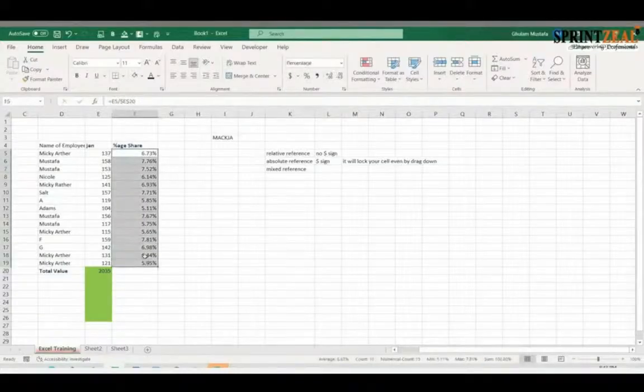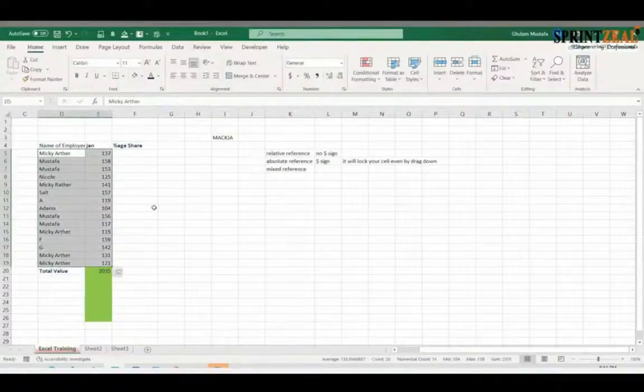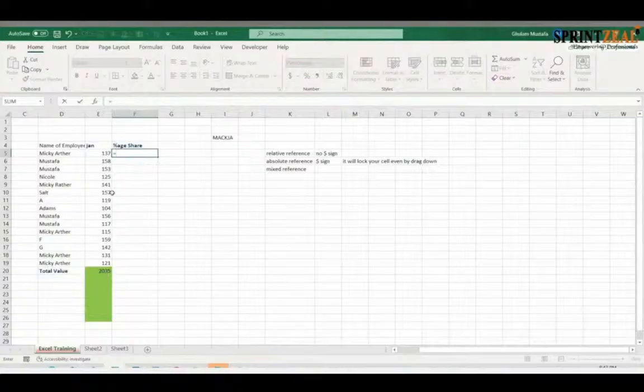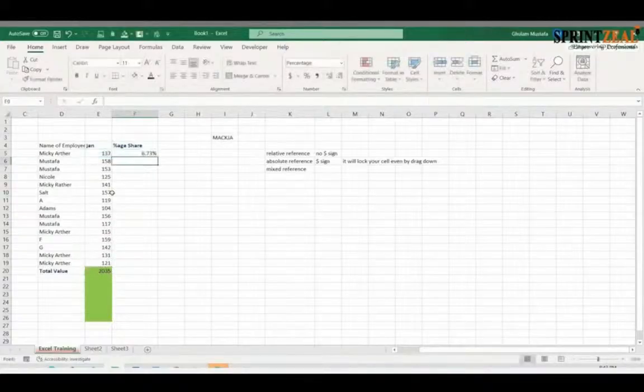Let's do this again. Nicole, I want to get the percentage share of each salesperson. How can I do that? You don't need to apply the percent. Equal to, simply divide it. E5 divided by E20, that's it. Now, I don't want to get a percentage. I want to get my answer in fractions. How can I change it?